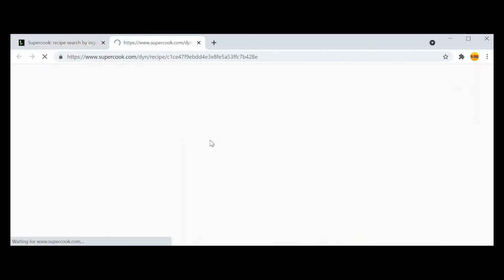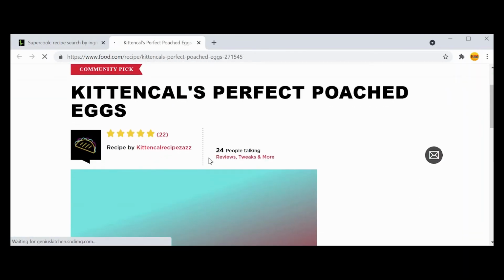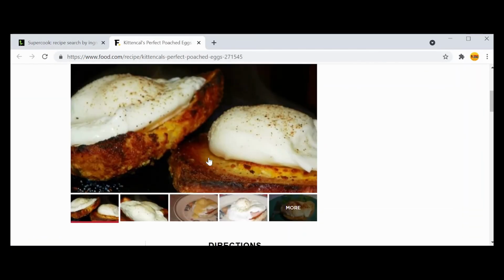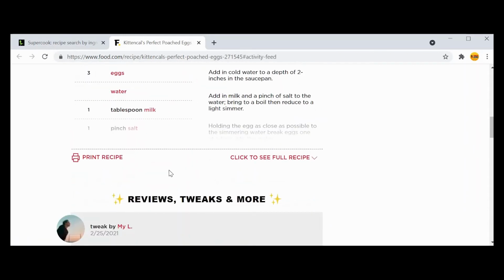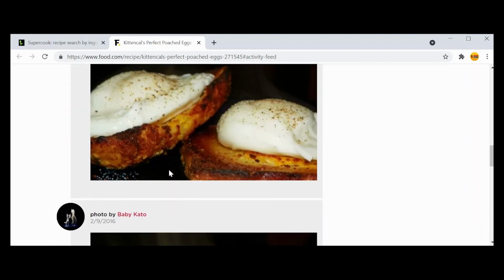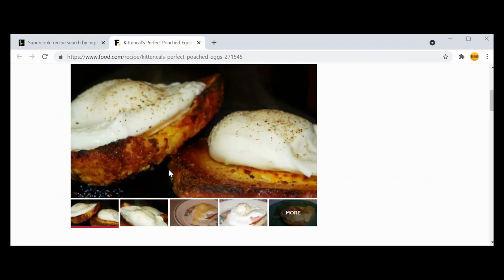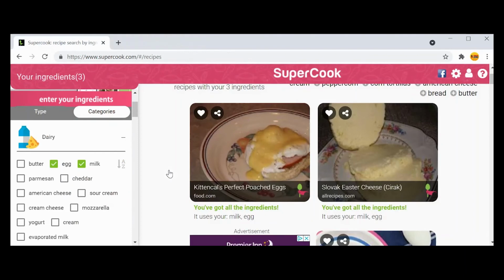So let's click into one of these recipes and it will give you the whole recipe, the direction, the ingredients that you have already, and also other people's reviews. So without wasting any time, let's get cooking.